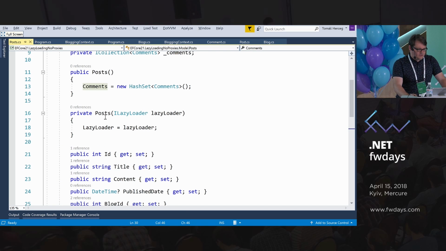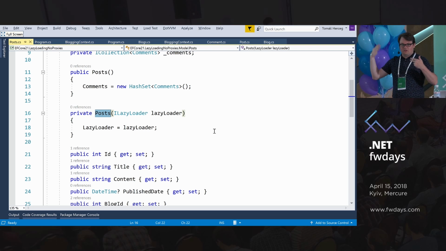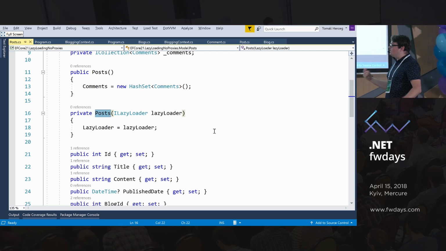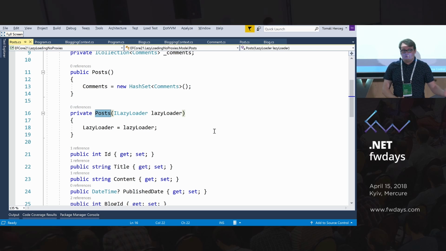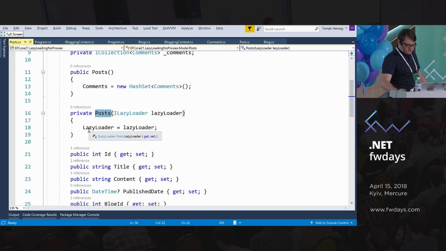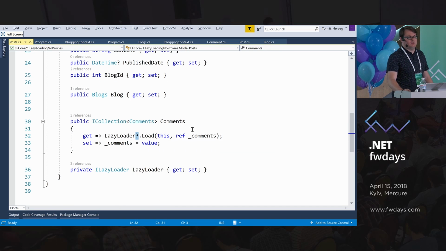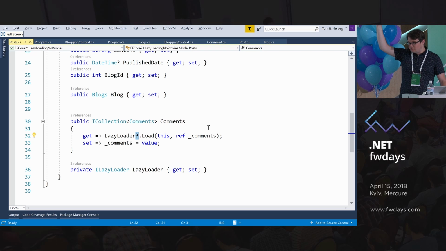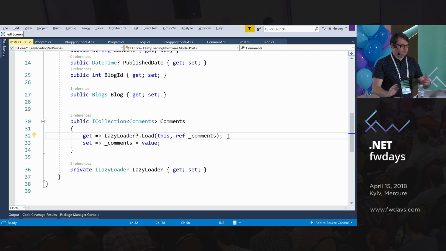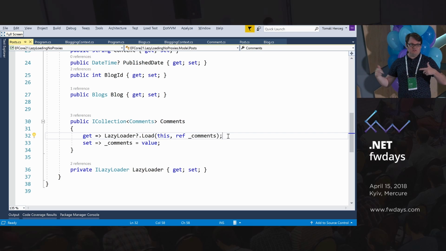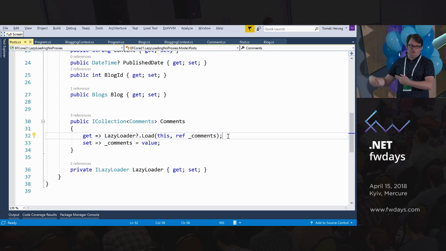Entity Framework will always choose the constructor with more parameters. So even if there are two constructors, Entity Framework will choose this one, so we will have the lazy loader. But if you create the post manually, you will not have the lazy loader. So this code, which uses the lazy loader, must always be null-agnostic. It can be null. So use the question mark, and you will be all set. And the lazy loading, of course, doesn't work on new entities which are not attached to a particular data context.